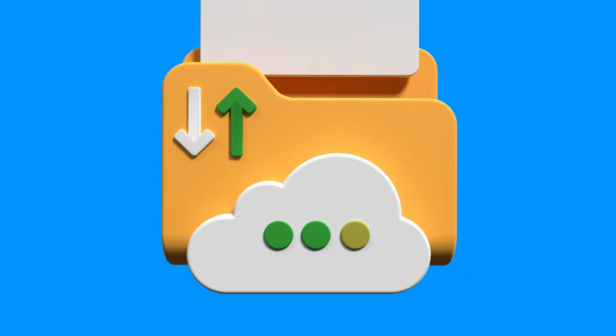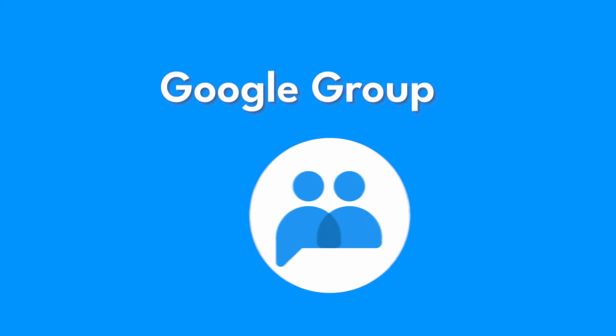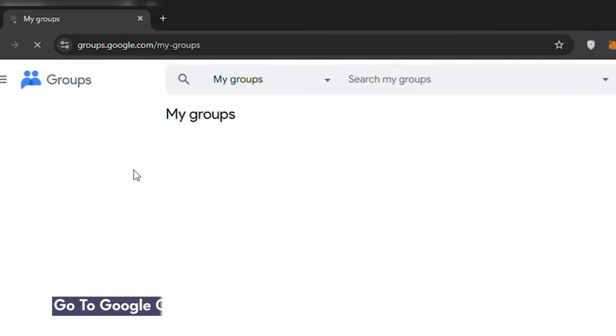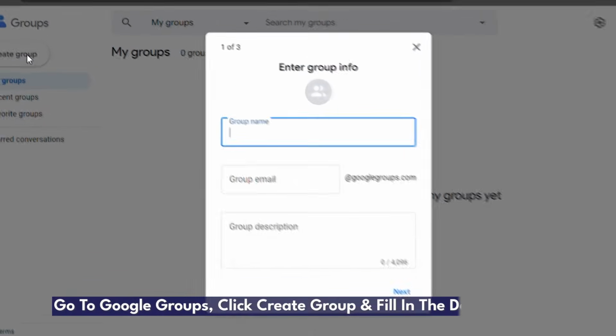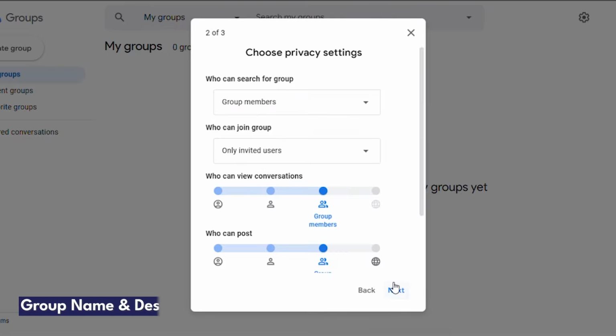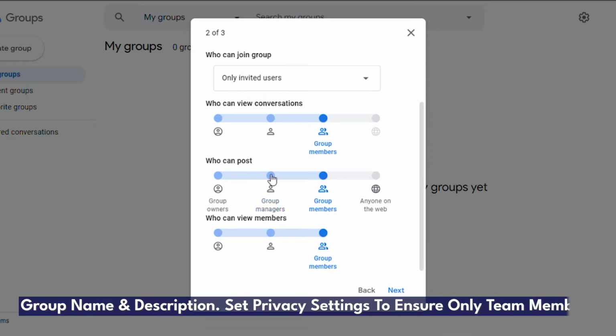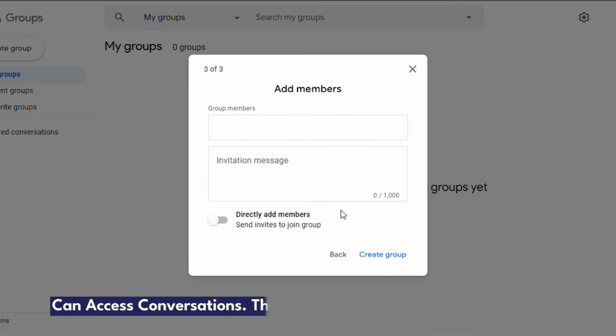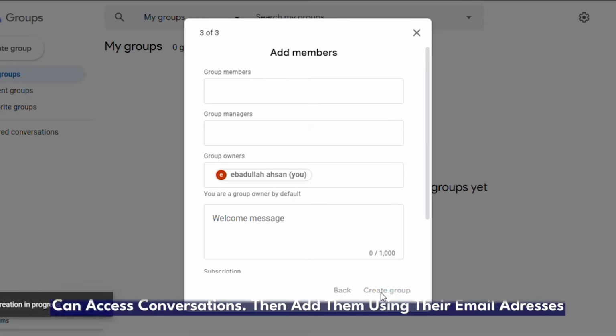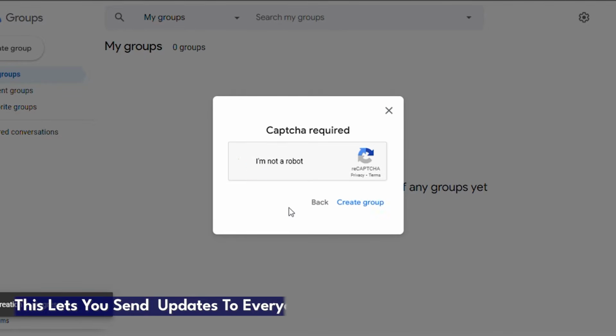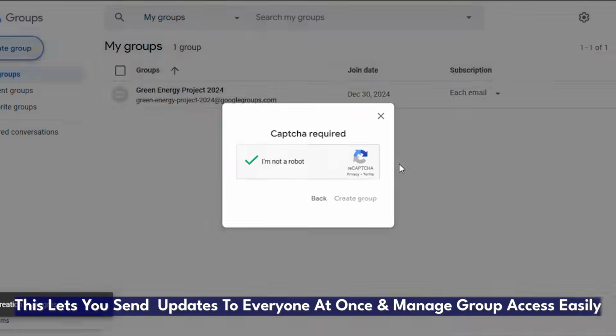A well-structured project starts with proper organization. Begin by creating a Google group to centralize communication. Go to Google Groups, click Create Group, and fill in the details like the group name and description. Set privacy settings to ensure only team members can access conversations, then add them using their email addresses. This lets you send updates to everyone at once and manage group access easily.